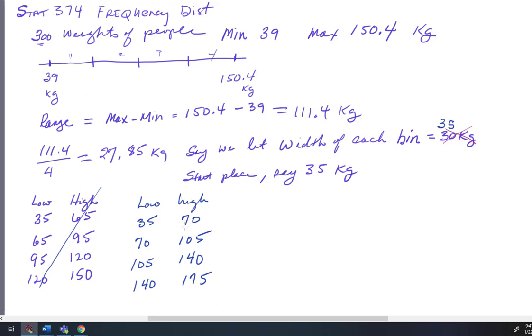But a question that you may be raising right now is, if a person weighs 70 kilograms, which bin is that person in? Is it in this first bin, or would that person be in the second bin? Well, we have to make a decision. And here's the decision that Minitab makes. The bins are from a low point to a high point, the low point being included in the bin, the high point being excluded from the bin. So that's the convention that Minitab uses.